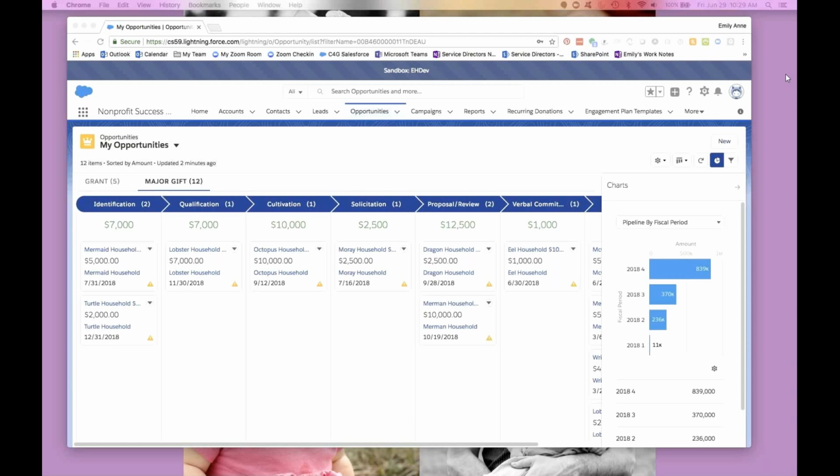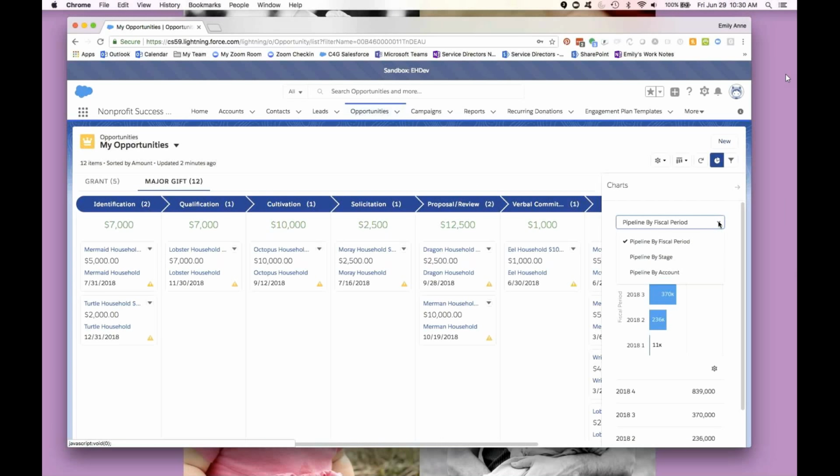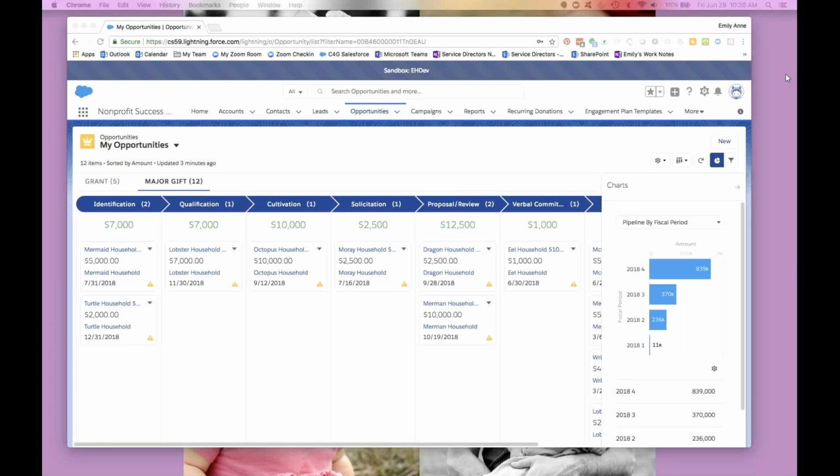Yeah, and it's interesting because your chart is by fiscal period. So obviously you can do some close date stuff, can't you? And I think you'd looked at stage before in a chart, hadn't you? So yeah, these are the options that appear: pipeline by fiscal period, pipeline by stage, and pipeline by account.